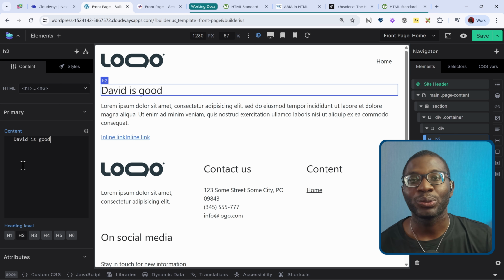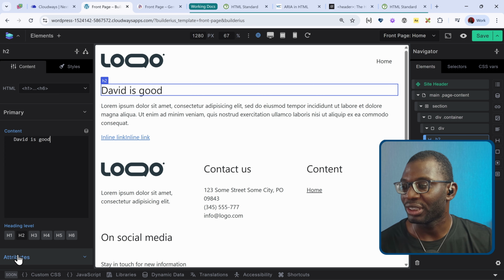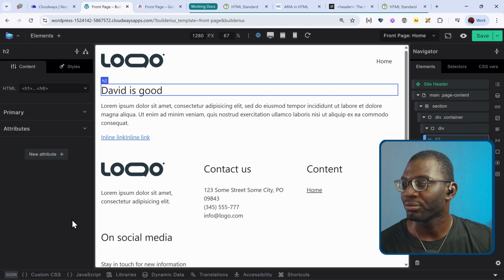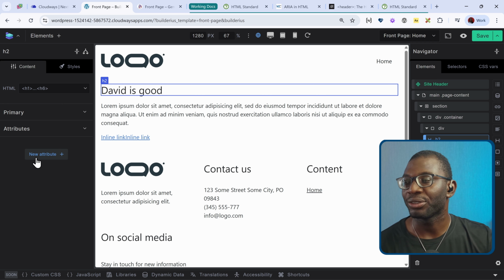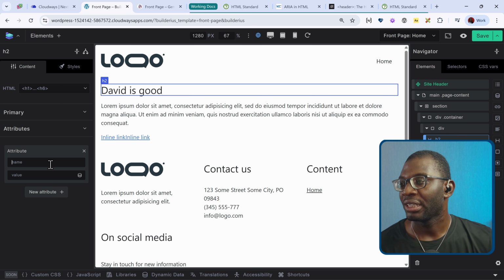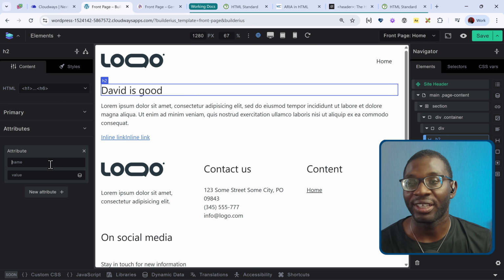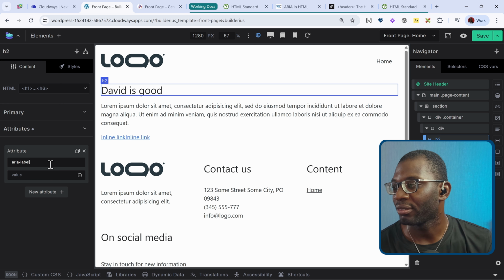Then we can also add attributes. To add attributes, just simply go down to the bottom. You see the attributes accordion. If I toggle it open, I can now add any attribute I want as a repeater. So I can click the plus icon to add new attributes and say maybe the first attribute is, for whatever reason, let's say an ARIA label. ARIA label is David is not good.